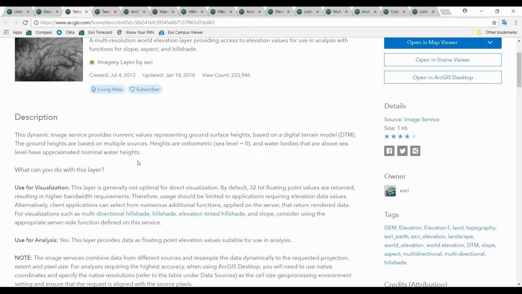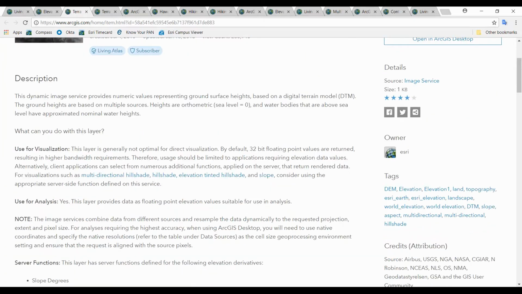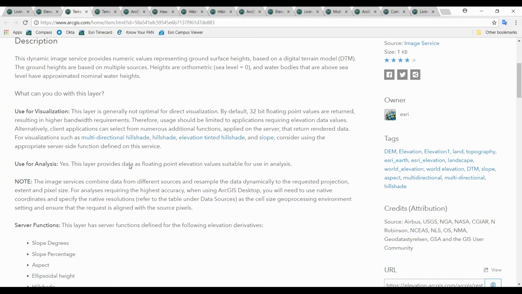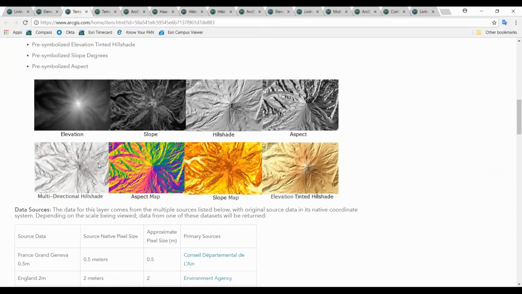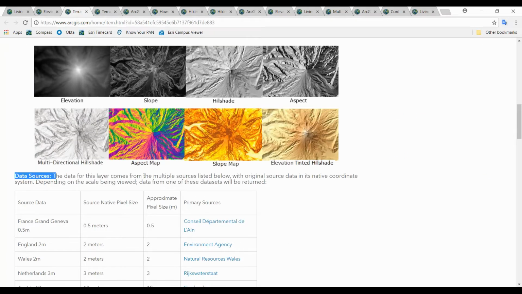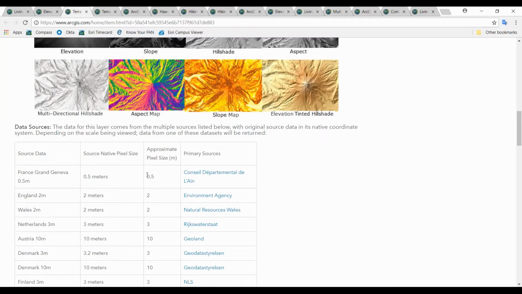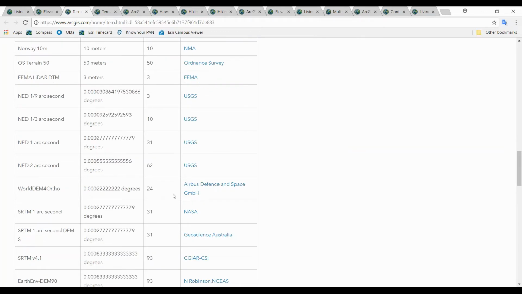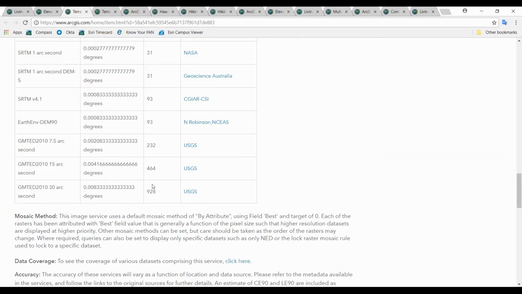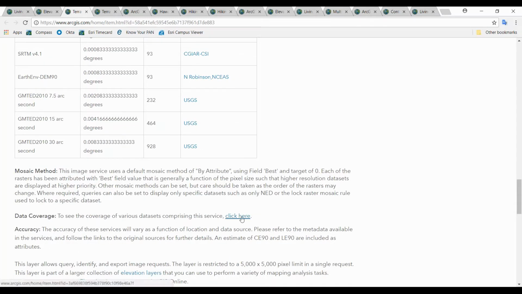So this is a pretty detailed description here. It will go over what this layer is, what the various server functions available on this are, such as slope degree, aspect, etc. And then what the different data sources are. Okay, so this lists all the data sources in various geographical locations, and you can see WorldDEM is listed here, and the source is obviously Airbus, and then we have a data coverage map.